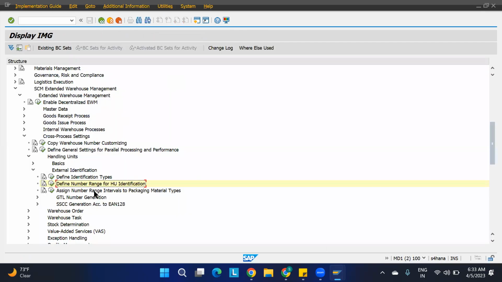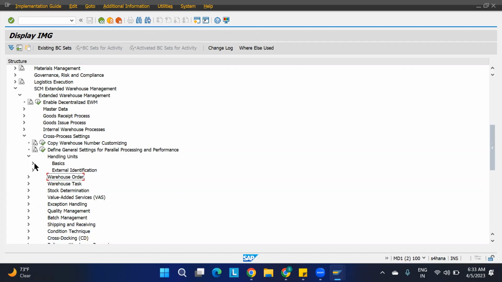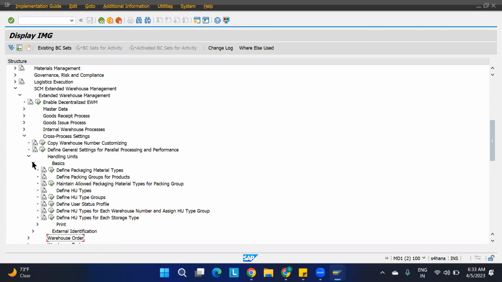Okay, here assign number range intervals to packaging material group is there. I have not yet created the packaging material group, so just leave it. Once I create everything, then again we're going to come back over there.